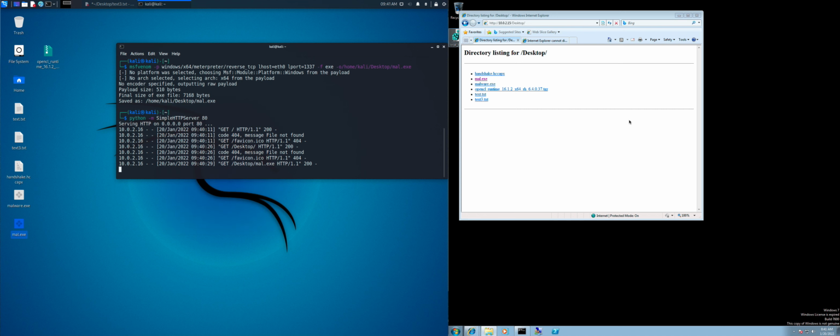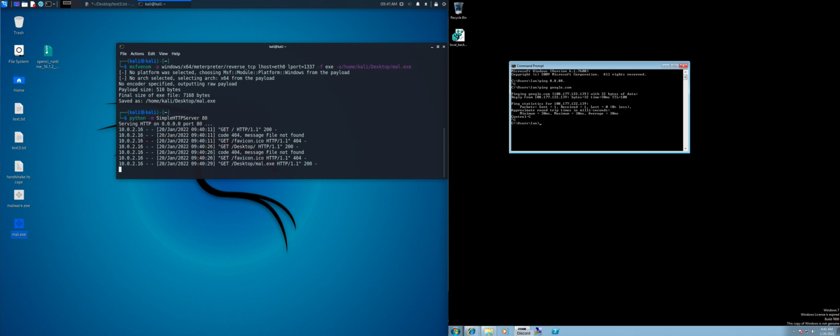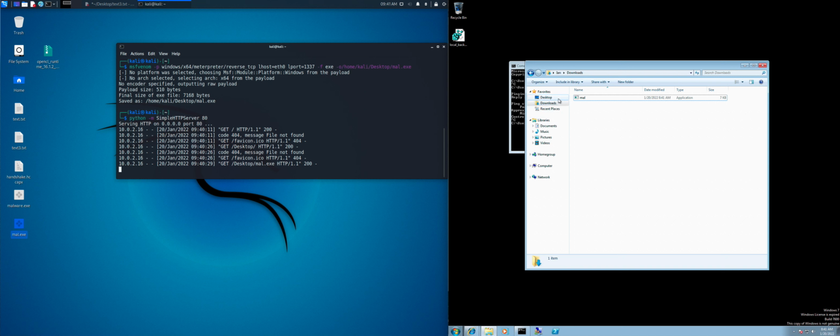7 kilobits on the Kali, and on the Windows side, if we go to our Explorer, we go to downloads, yeah, we've got 7 kilobits. Looks like Windows Defender did not eat this up. Okay, so we've got the malware on the Windows 7 machine.